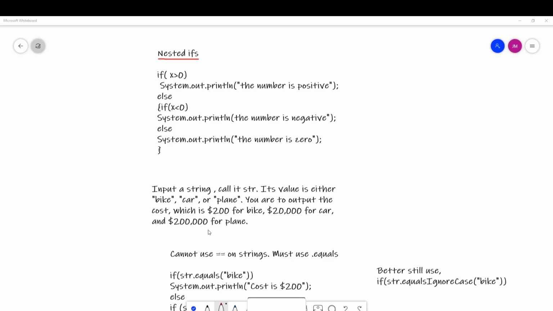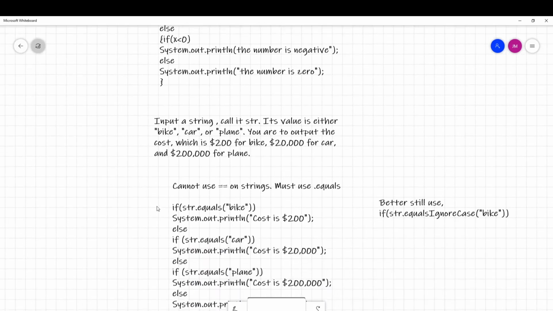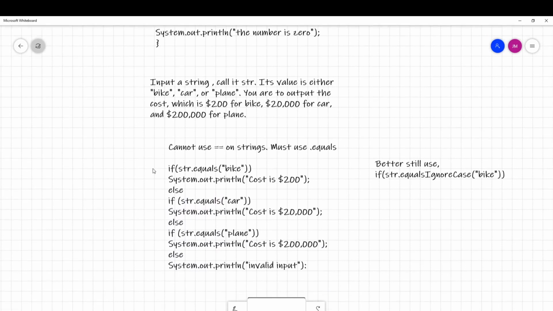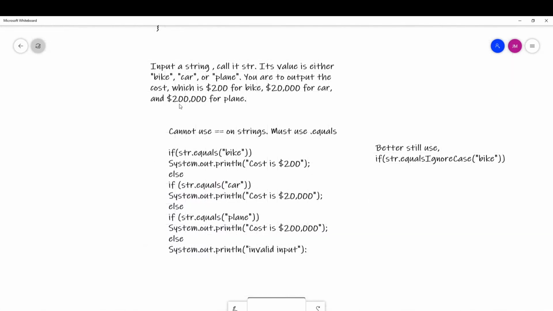Here we have another example. We are going to get some input from the keyboard, and our user is going to give us a string, and this string is going to be either bike, car, or plane. And depending on which one of those three it is, we're going to output the cost. So I get a string, so I'm going to imagine that str contains now some value. I got it from the keyboard.